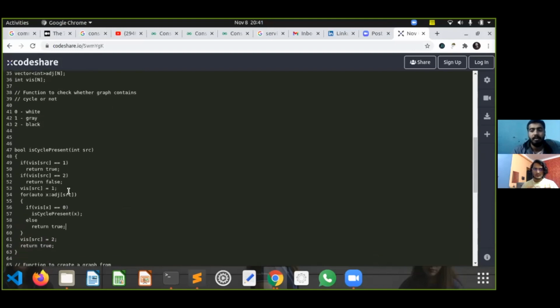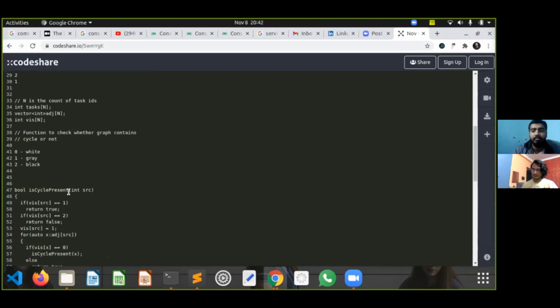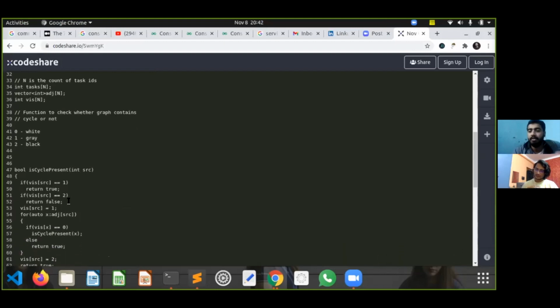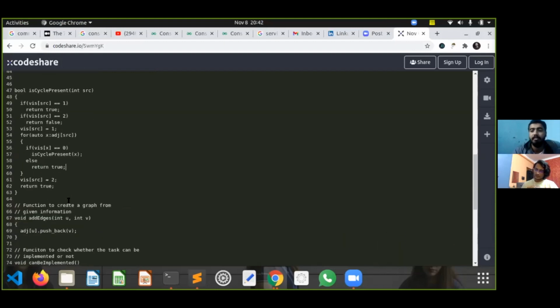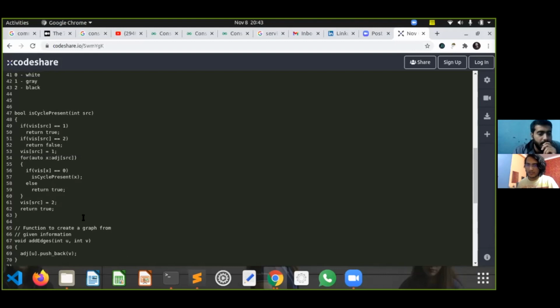yes. If I can't find any neighbor which I need to visit, I'll return true from that and make that node as completely visited node. I don't think that will work as well. Can you find out a test case where this will fail?